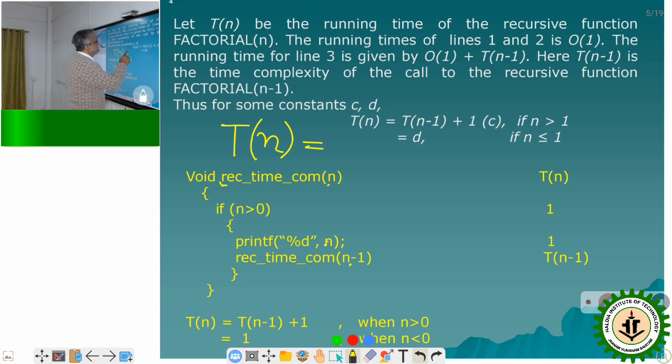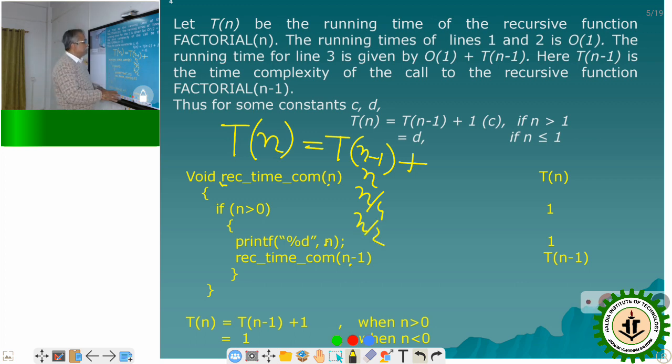Tn is equal to T of, now this depends on the values. Here you can write n minus 1, here you can write n, here n by 4, here n by 2, depending on the algorithm. Because suppose you have 10 data and you want to find the time complexity of quick sort or merge sort, where we have to partition the data.